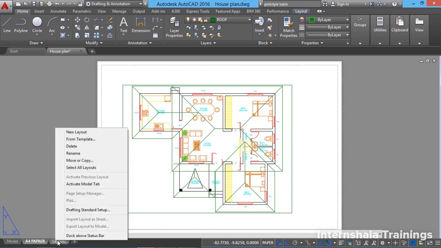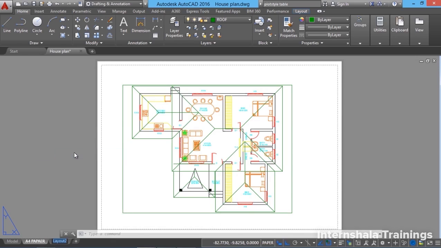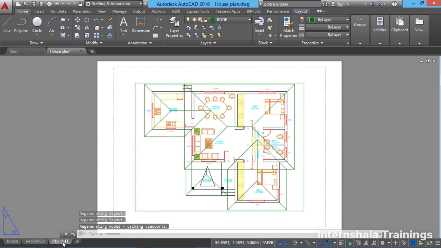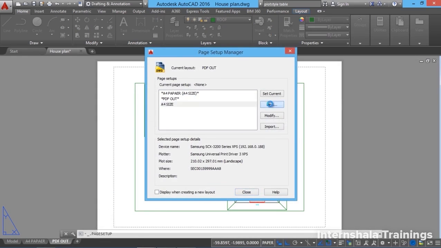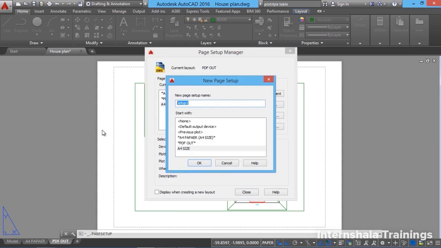Next, I'll right click this layout and I'll rename this as PDF out, and I want to create a PDF print of the second layout. I'll call it as PDF out. Select this paper space tab, right click and go to Page Setup Manager, and you can see PDF out here. So I'll again go to New. I'll call this as PDF out.